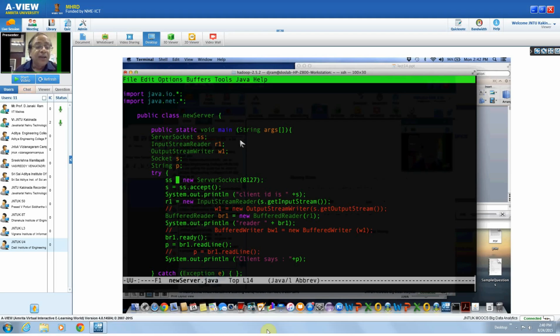Okay, we didn't open a server socket on the client side. Only on the server side you are opening a socket. On the client side, what we said was, the client will open a socket to the server here, which is the DOS Lab server, on a port number 8127.